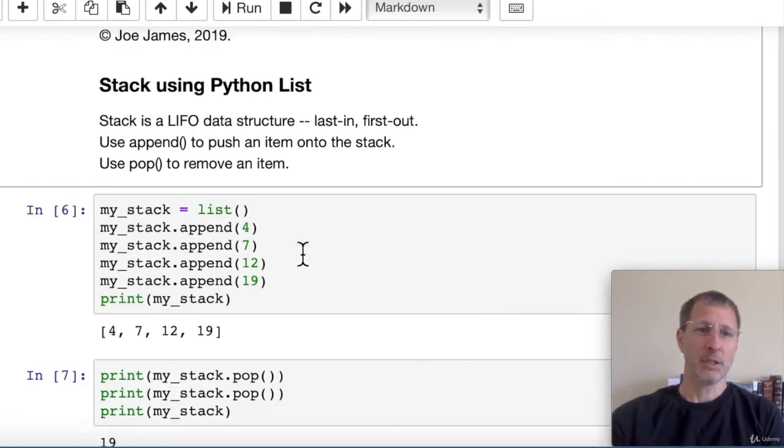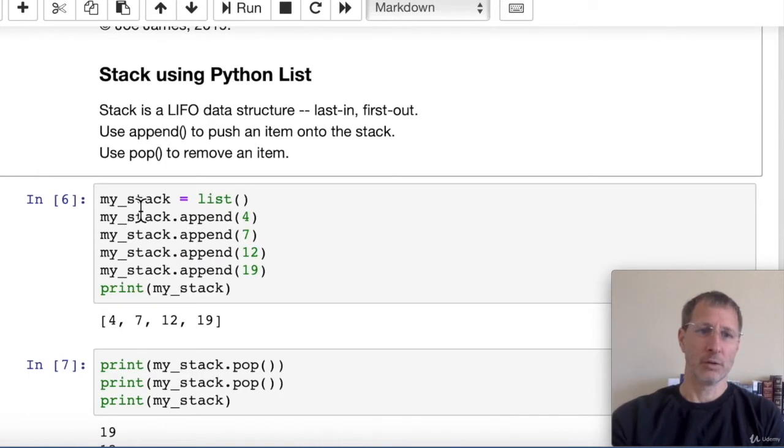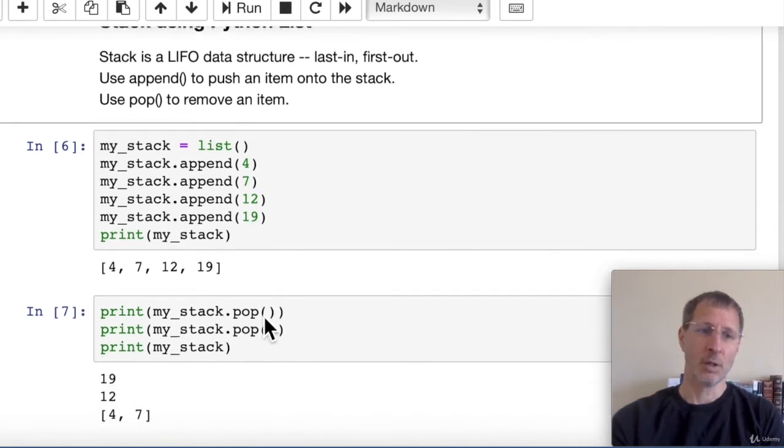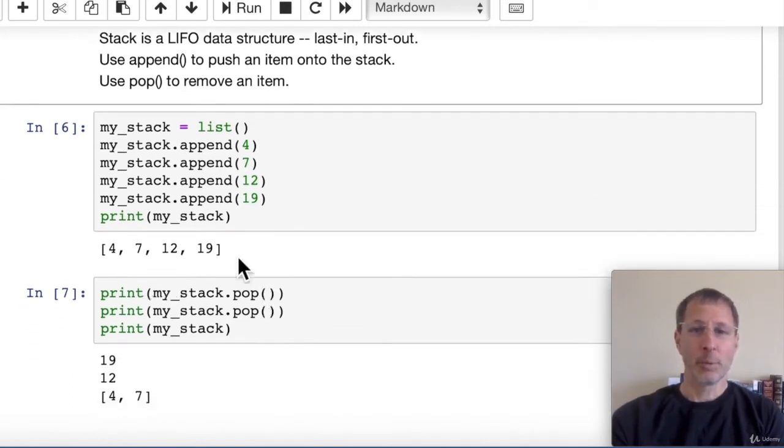So here's one implementation. Using the Python list, we can create a new stack. My stack equals an empty list, and then we can push items onto the stack using append. As here we push 4, 7, 12, and 19 onto the stack. And then when we print out the stack, we can see 4 items. Now a little more test code here. When we pop an item off the stack, we can see that we get the 19 first. When we pop the second item off, we get the 12. So it's popping off the last item first, which is exactly what we want. So that's typical stack operation.